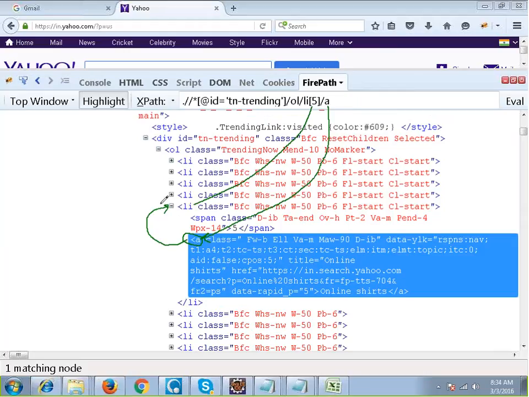So this li tag has also got no ID, so it goes above to the ol tag. You can find the ol tag over here. And the ol tag has got no ID, so it goes to this div tag which has got the ID. So it starts the XPath from this div tag: out of all the elements on the page, get me the element with the ID TN trending. So it will find this div tag. Under that there is an ol tag, under that there is a fifth li tag, and under that there is a link.